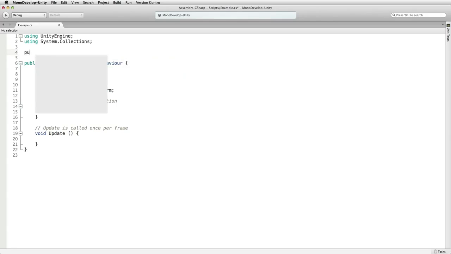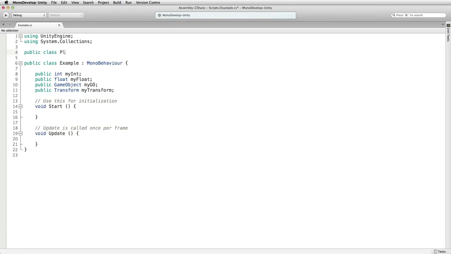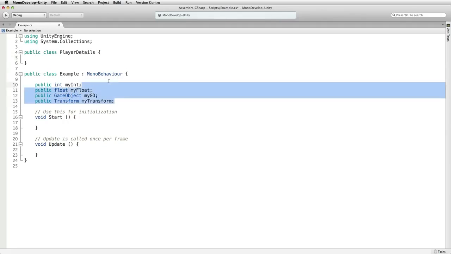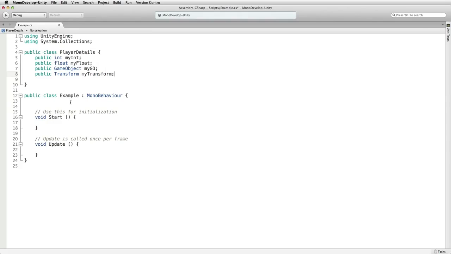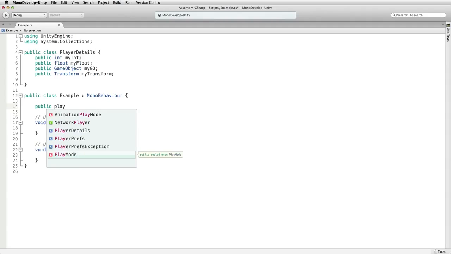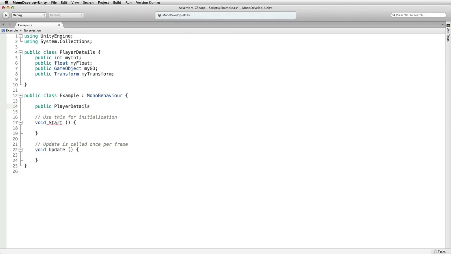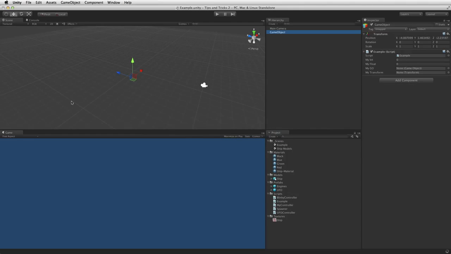But if we did, a public class, player details, and then we simply put all of this information into our player details, and then we made an instance of our player details, my player. And it will be contained inside our inspector. There's one thing that we need to do, however, and people who've been around for a while will understand what this is: when this compiles, we don't see the instance of that class.